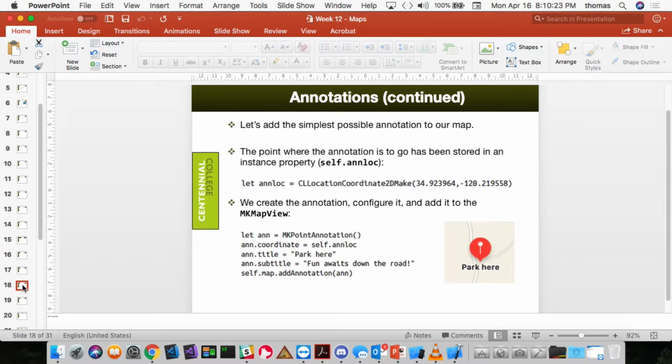And what it looks like from a code perspective is something like this. Let annotation is equal to MKPointAnnotation, some new annotation, right? And then the coordinate is equal to self.annotationLocation. That's what it actually comes from. And then I can add a title and a subtitle if I want, and I can update the self.map.addAnnotation, right? Annotation is just a marker, the little red marker, or whatever you want.